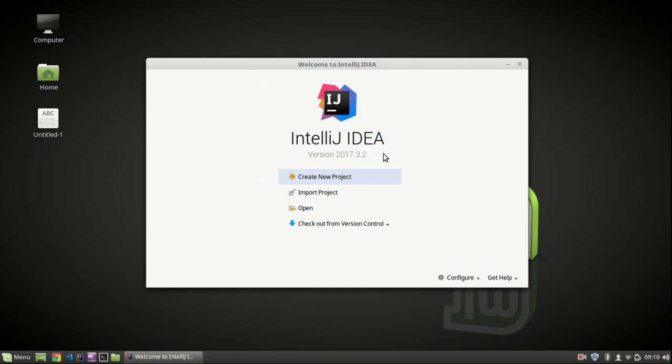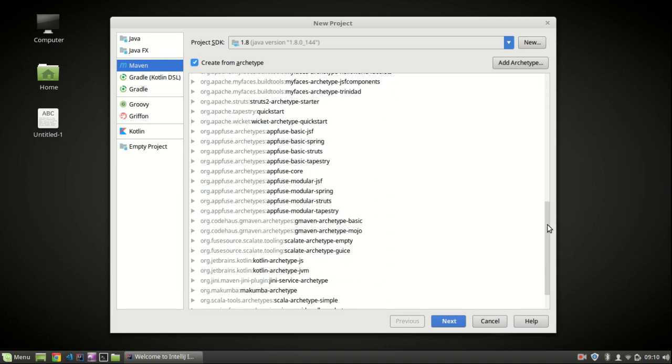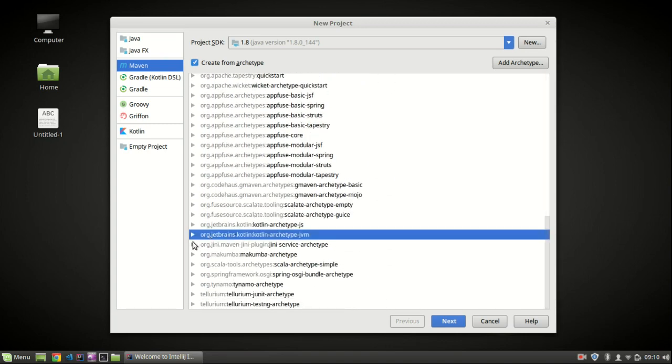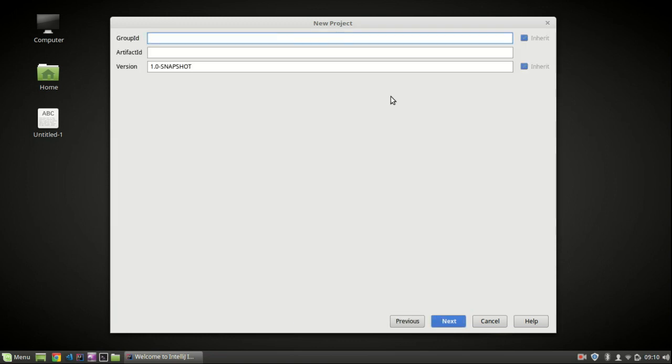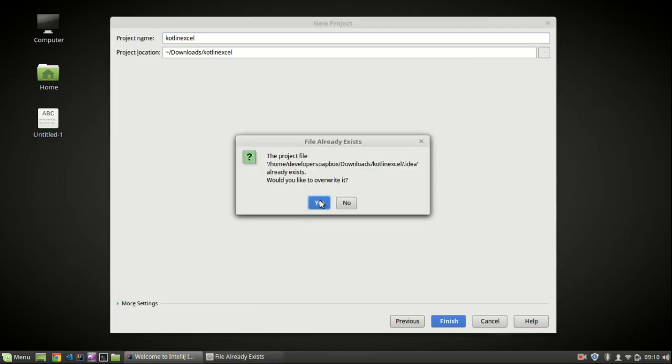So the first thing you're going to want to do is go ahead and open up your IDE. In this case, I'm going to use IntelliJ Community Edition. Go ahead and create a new project, and we're going to create a Maven project from archetype. So go ahead and check that box and scroll down until you find this one, the Kotlin archetype JVM. Go ahead and click Next. Type in your group ID. Artifact, I'll just name it Kotlin Excel. And click Next. Accept. Finish.